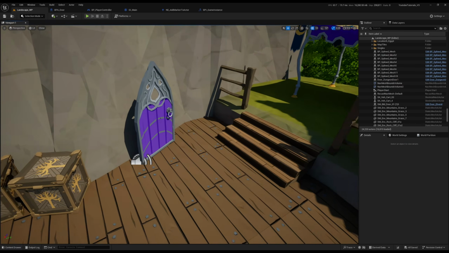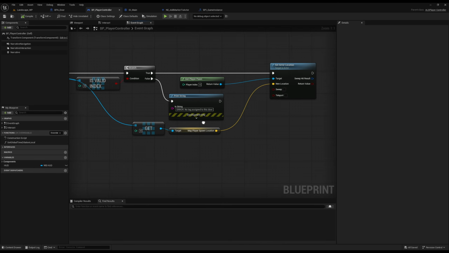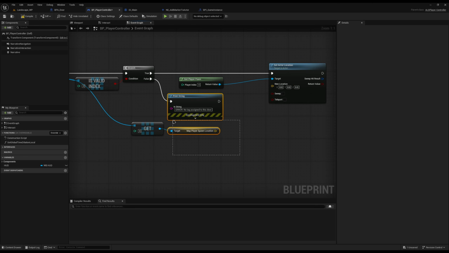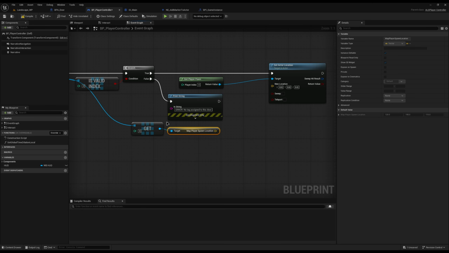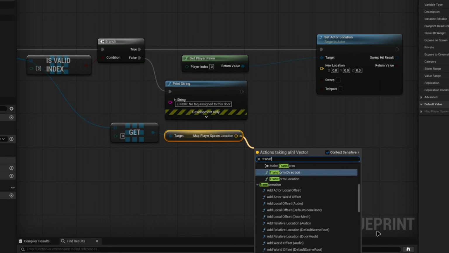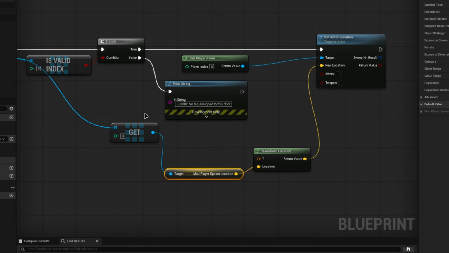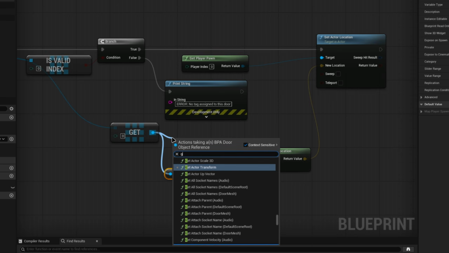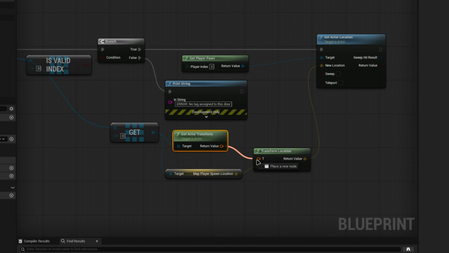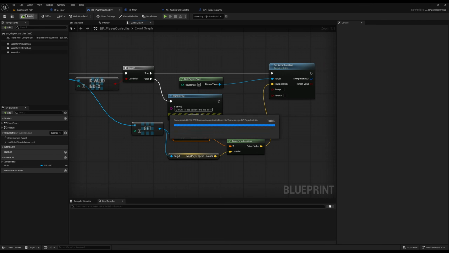So it's actually a really simple fix. On our player controller, instead of assigning this vector to this new location, we need to transform this vector from relative to the door to world space. The easiest way to do it is drag off of here and do Transform Location and plug the return value into our location. And the transform will simply be our door's Get Actor Transform, and we plug it in. And that's it. Now it should all sync up perfectly.